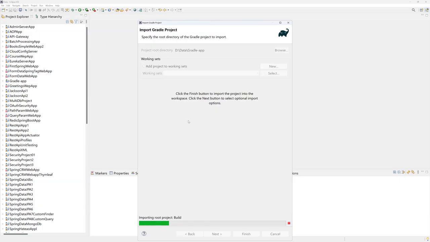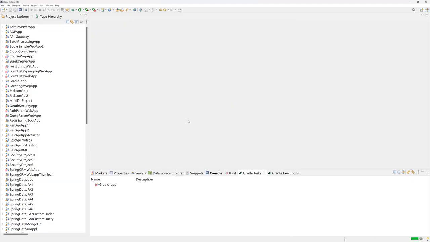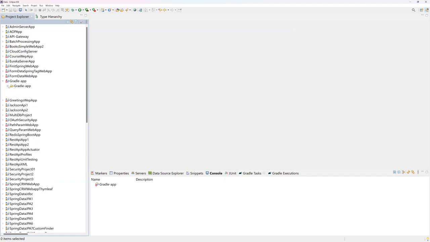It is importing. If not, you can just directly create also if you have STS installed or STS is added in your Eclipse, either of that. Guys, Gradle, it is taking some time.